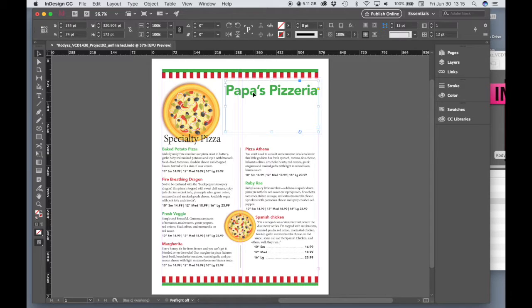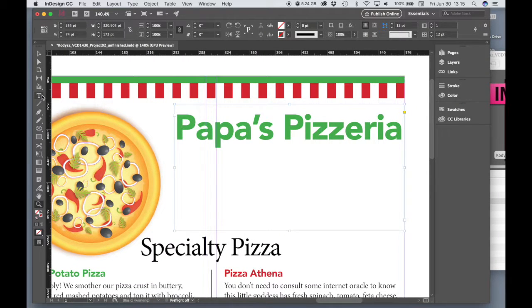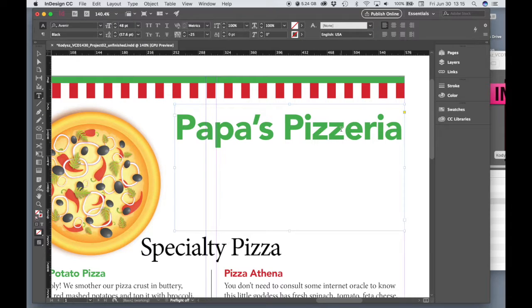Now, when I dragged out my text frame, it bumped over my little specialty pizza header here, and that's because I still have my wraparound object selected, so I'm just going to choose no text wrap. All right, so when you're working with type like this, it's always a good idea to zoom in so you can really see what you're working on.